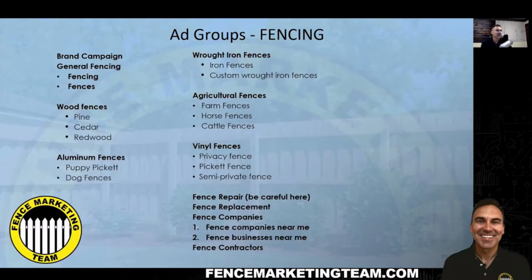And vinyl fences, we do privacy, picket, semi-private. And then at the bottom here, some good keywords if you're doing installations would be like fence repair, fence replacement, fence companies near me, fence businesses near me. Those usually trigger good results on fence installations and new fence installs.